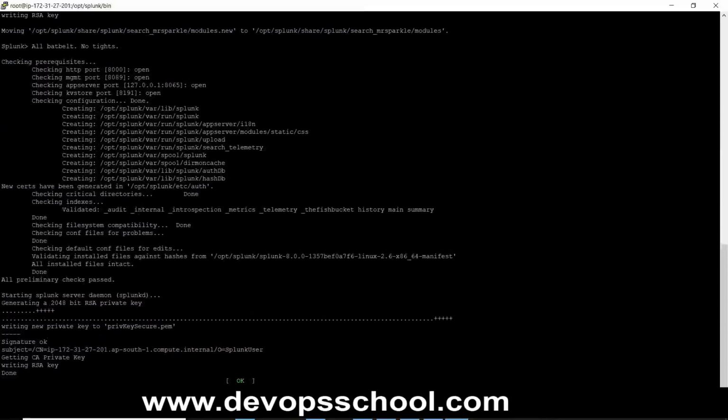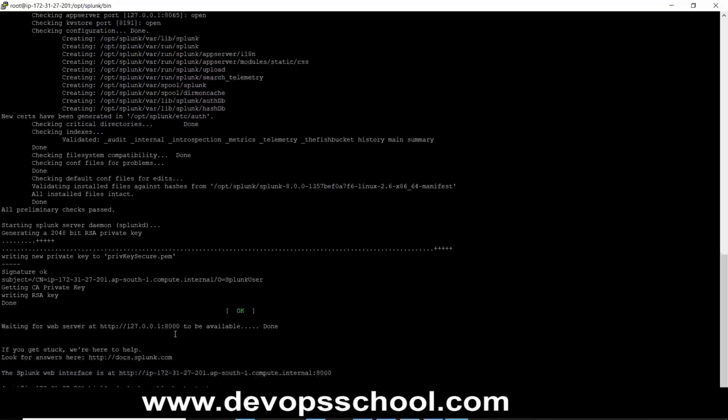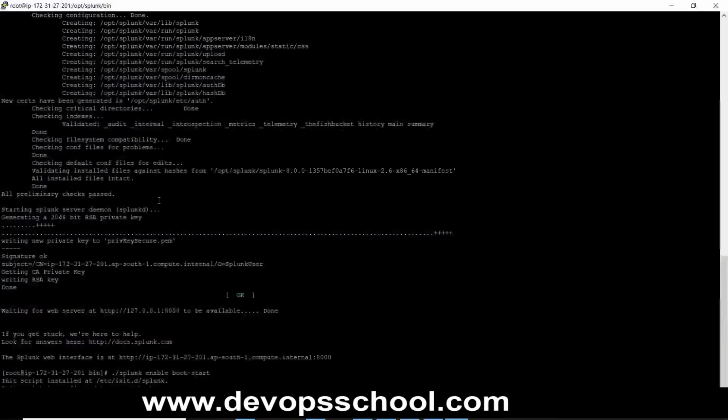It is now making the web port available. Splunk is accessible on port 8000. Okay, last command: splunk enable boot-start. Hit enter. You are done. Your Splunk indexer is installed on this machine.